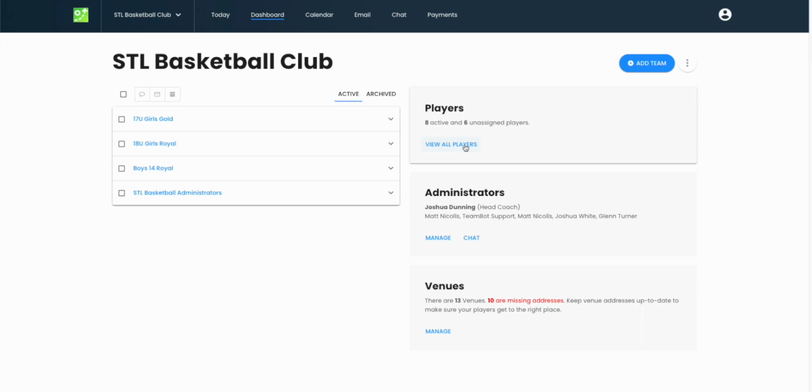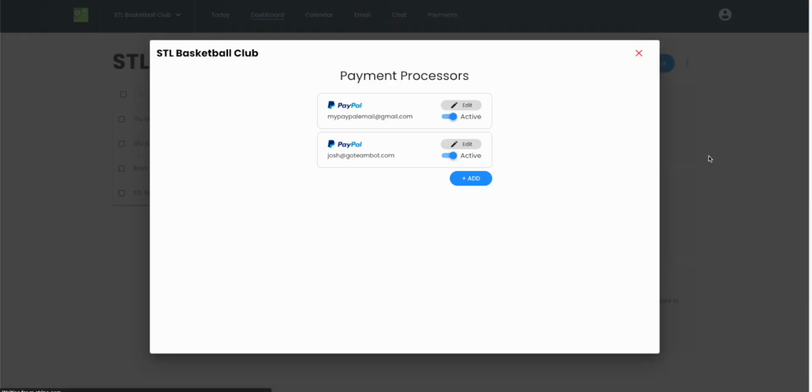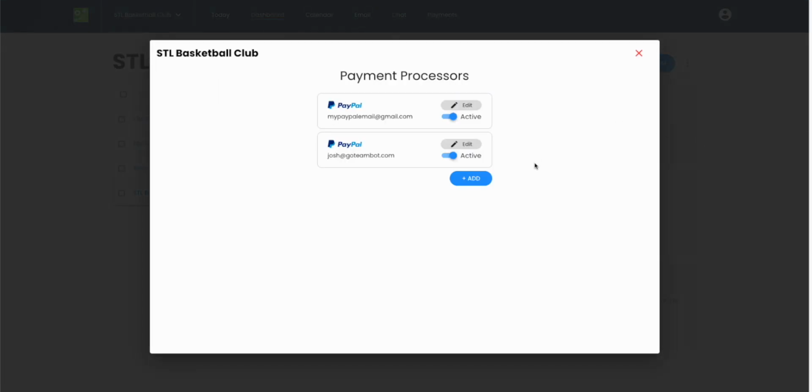Previously on TeamBot, you could only process fees through one PayPal email that was centralized at the team level, and now we've moved that out to the organization level to manage. We can go to the payment processor menu now, and you'll automatically have imported all of the PayPal accounts throughout your organization on this dashboard.